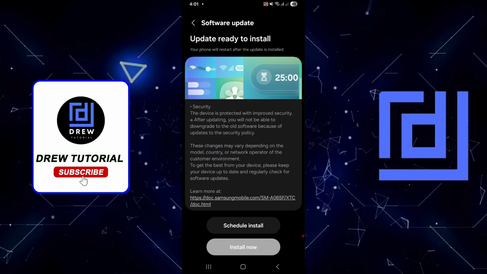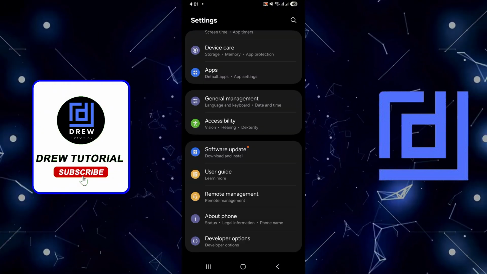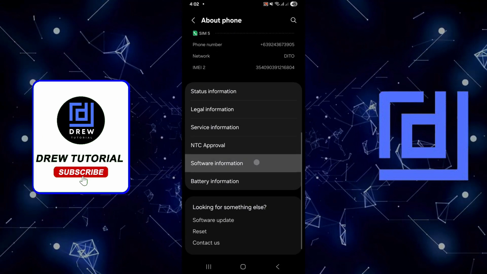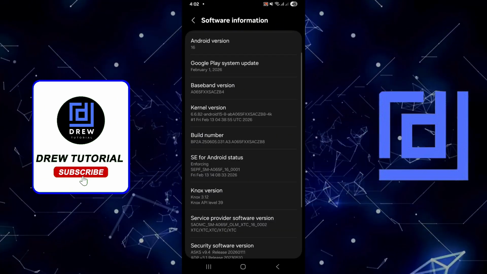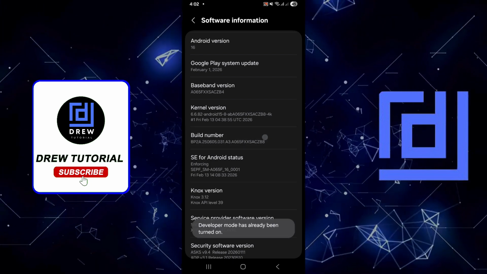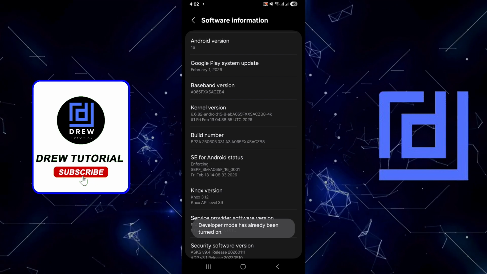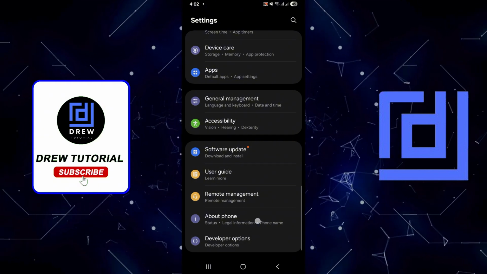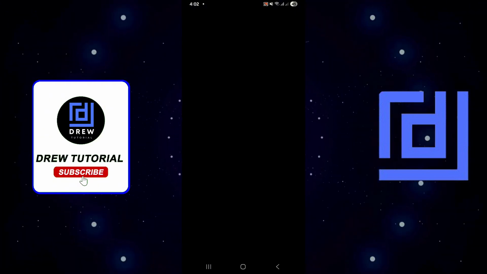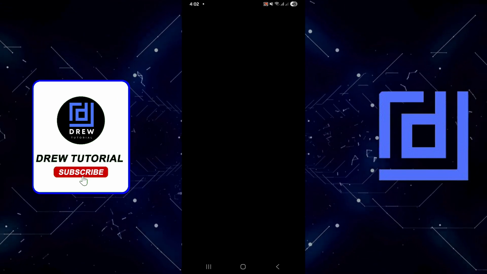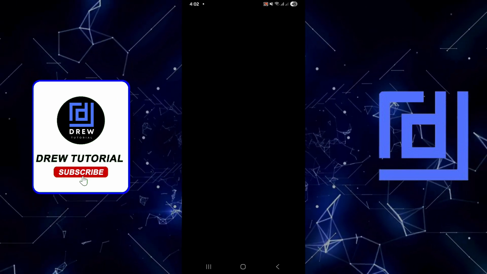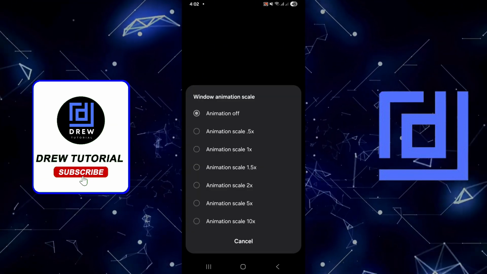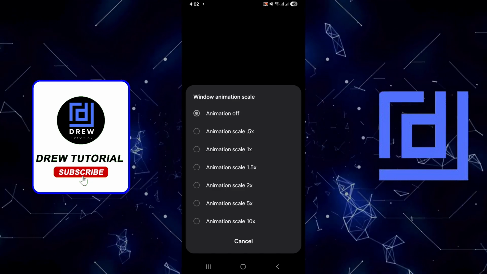Now, once it is done, what we're going to do next is to go back into this part and then click on About Phone. Now, scroll down and then look for software information. And then for the build number, we're going to tap it 5 times until you see the developer mode. And then once your developer mode has been turned on, just go back into this part and then click on developer options. Now, once you're on the developer options, just look for the display section. So that would be the window animation scale, transition animation scale, and animator duration scale. So all you have to do is to turn all of their animation scale into 0.5.